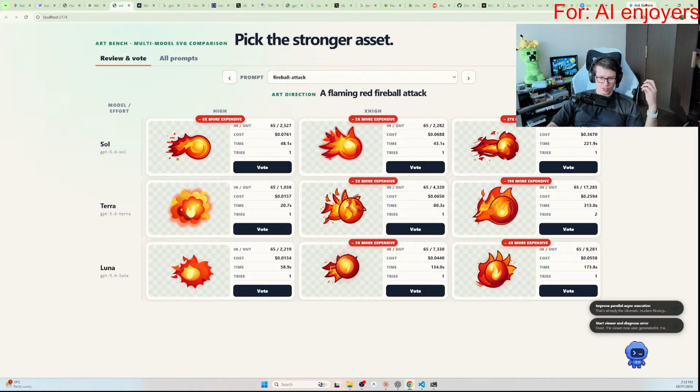If we go Luna and go up the expensive tiering, so like 1 cent to 4 cents, that's more fireballish. I feel like this would make a better attack. This one doesn't really look like a ball, it just looks like some fire. This more looks like a cloud. We get actual balls when we go up to 3 times, 5 times more expensive. We get somewhat of a ball if we look at the 4 times more expensive. So this is Luna Max.